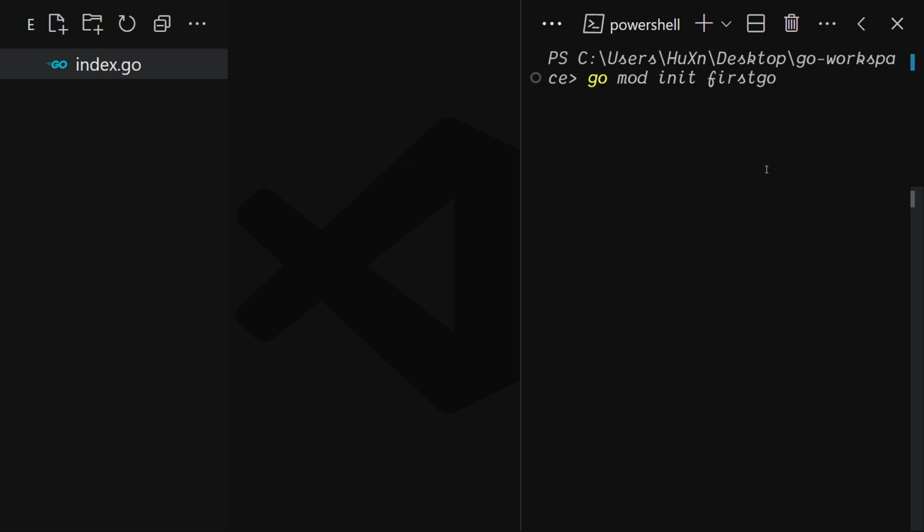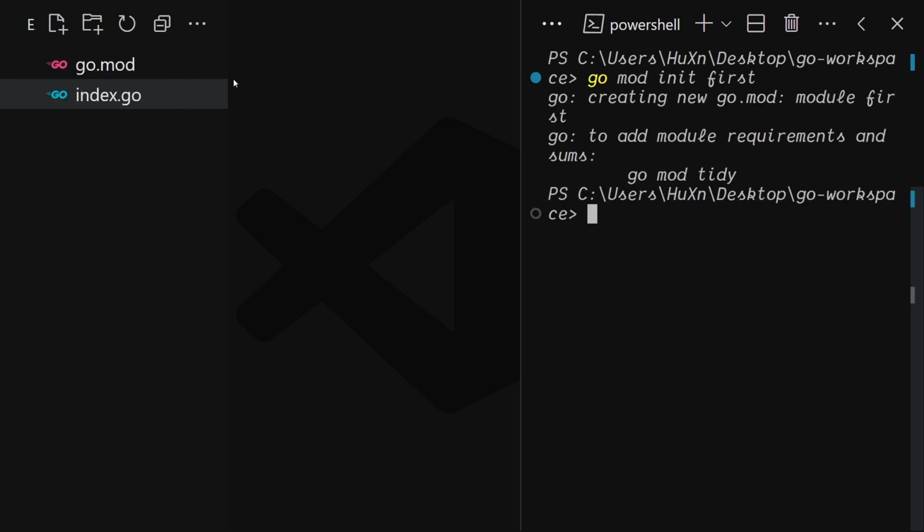But usually here we have to specify our GitHub repositories, but in my case I'm going to just write first, or first would be fine. I'm going to just hit enter right here, and what are we getting? We are now getting this go.mod file right here.